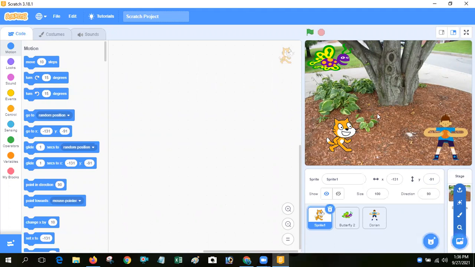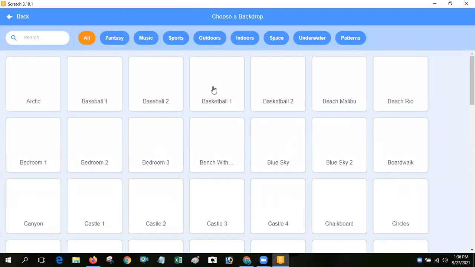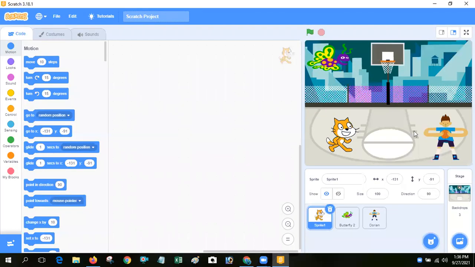How can we add a backdrop in our stage or sprite area? Just click it and choose the backdrop which you want to use. Suppose baseball or baseball one, basketball, basketball one. Okay. So just click it.